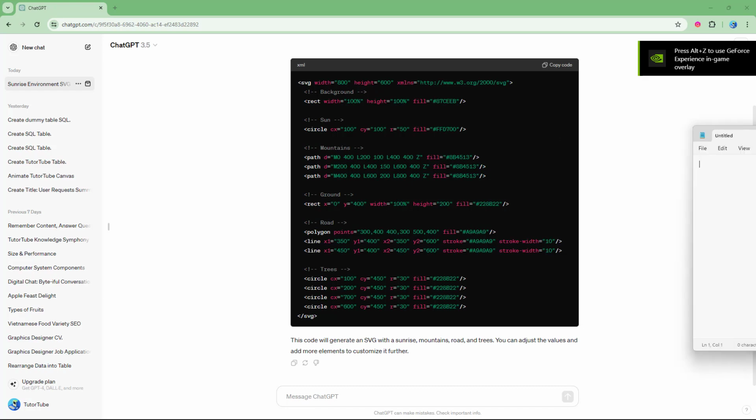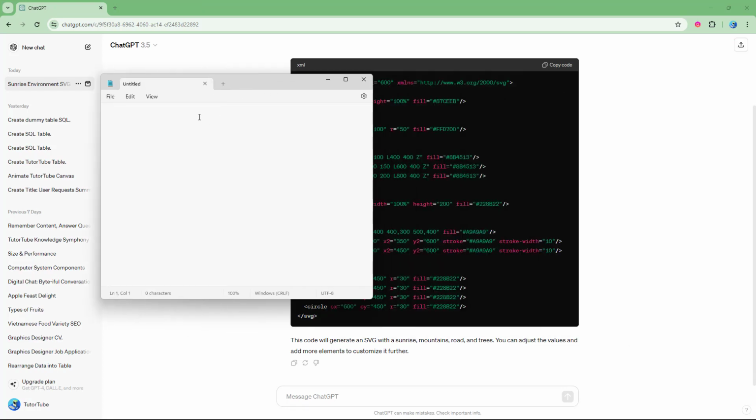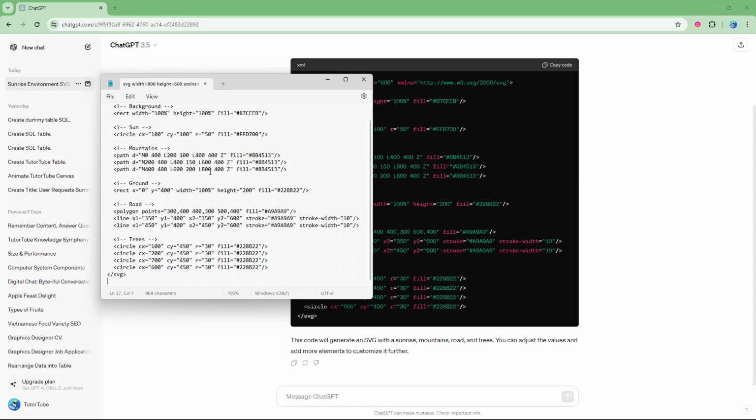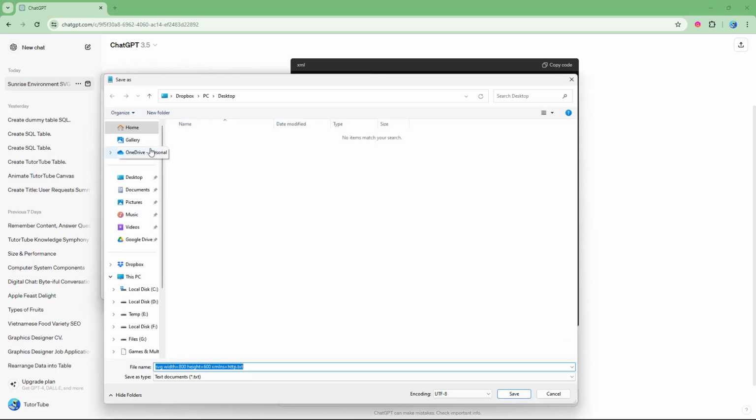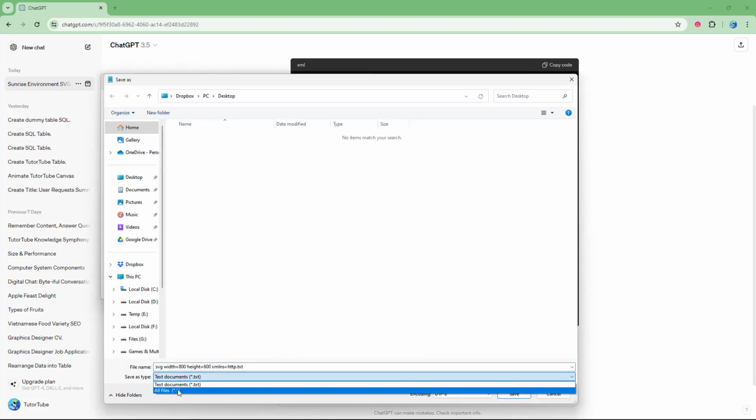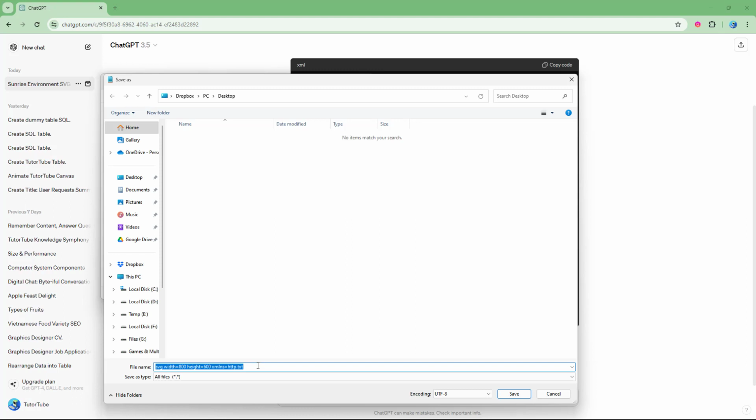Once you do that, you can bring up an editor like Notepad and paste the code right here. Now you need to go to File and then save this. So I'm going to go onto my desktop and save this as all files, and I'm going to say graphics.svg right here. So I'm going to type in SVG as the extension, just like this, and then hit the save button.